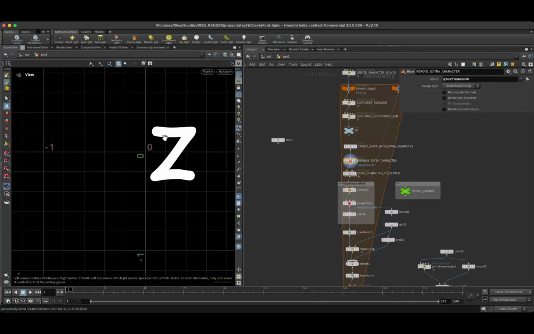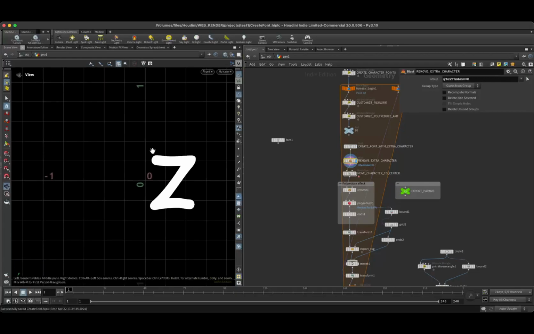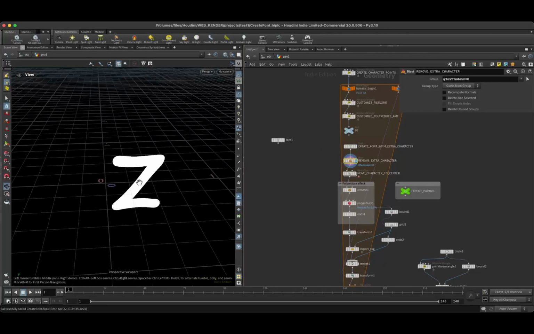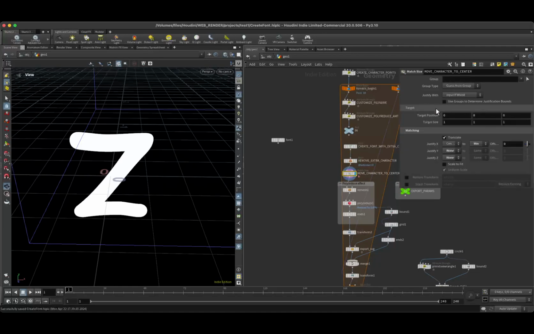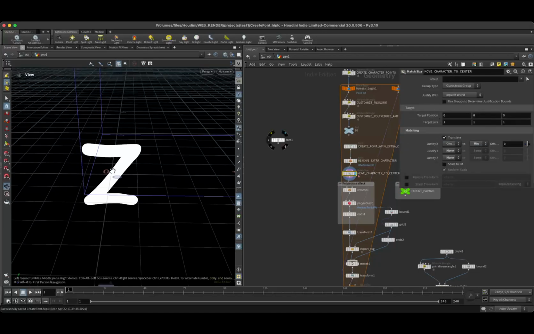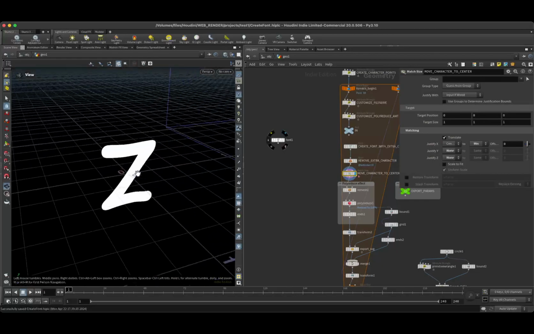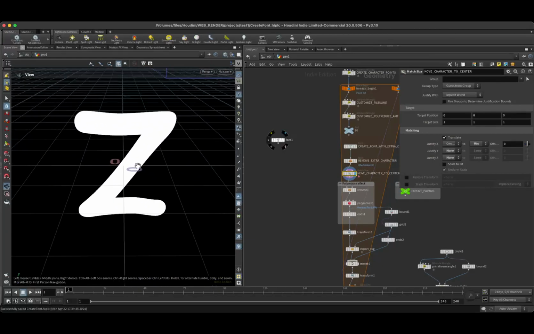So vertical positioning is correct. However, it is offset with the horizontal positioning. So I just need to use a match size here with justify X, center to min, and that is bringing it to the center. So that looks good now.